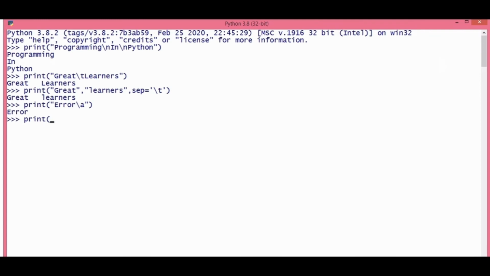Now I'm using \r. It is for carriage return. The use of this escape sequence is to move the text written after it to the beginning of the string that I've used in my print function. So you can see 3.8 has 3 characters. Now these characters are moved to the front of the text, replacing the characters P, Y and T, and the rest of the characters of the word Python are shown after that.